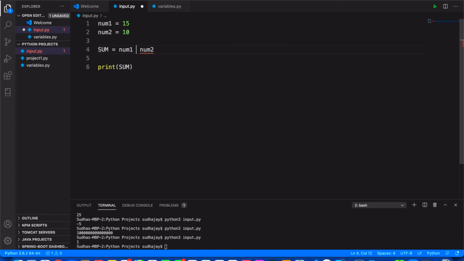And then now let's talk about another operator, which is modulus, which is the percent sign. So it'll be num1 modulus num2. So num1 is 15, which is divided by 10, and the modulus operator returns the remainder. So in this case, num1 divided by num2 would be 1, but there would be a remainder of 5. So num1 modulus num2 would be 5. Let's print Sum. Here, let's run the code, and it returns 5.